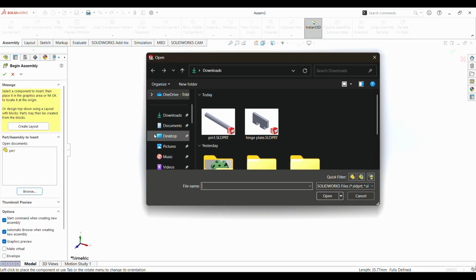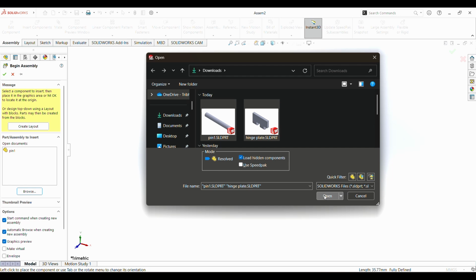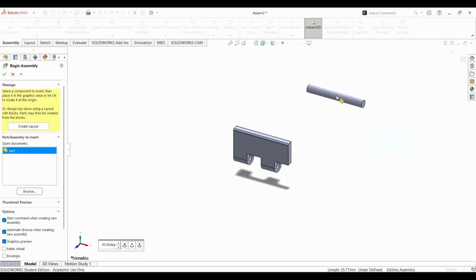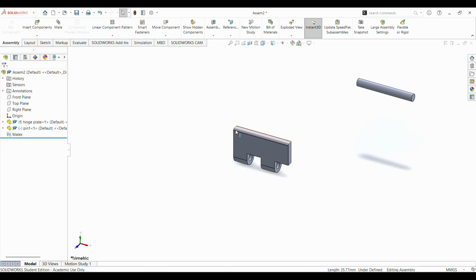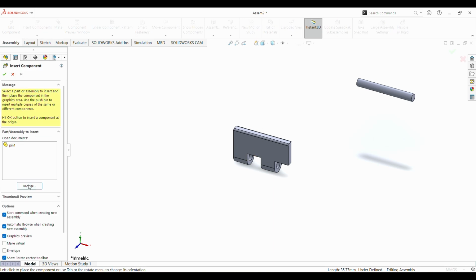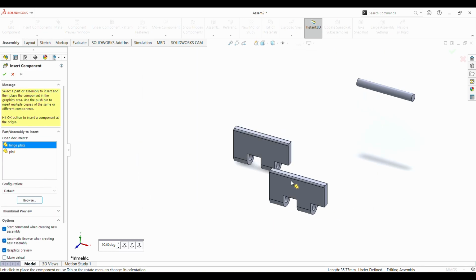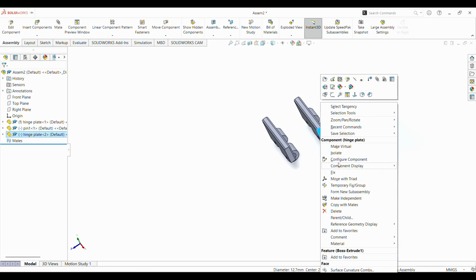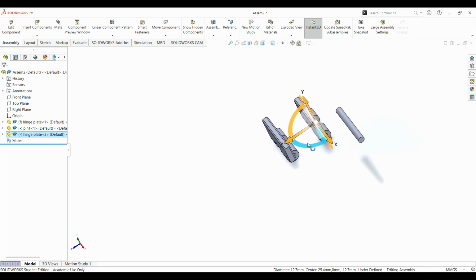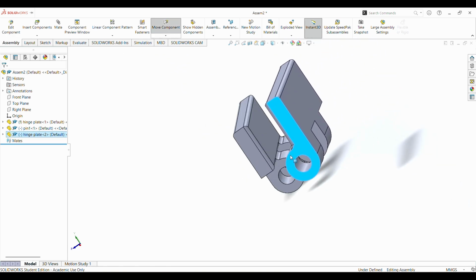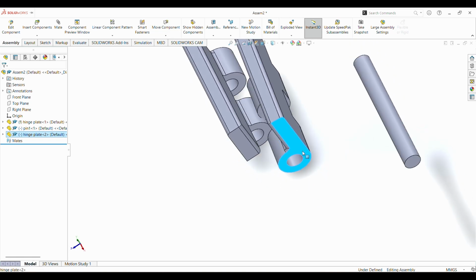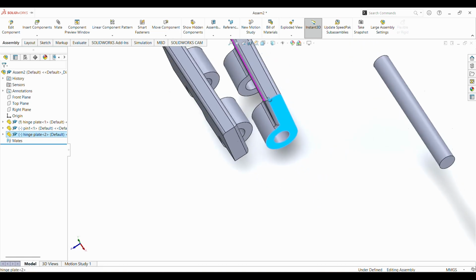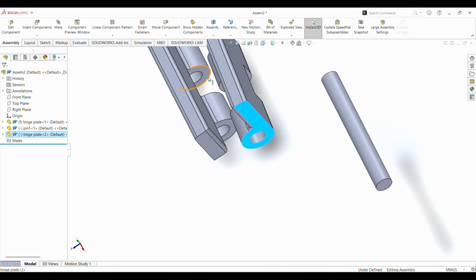So go to browse, select these two parts, open, click anywhere on the screen. Now again we want this part. So insert, browse, select hinge pin and go here. Now let me rotate this so that you can easily visualize. So move with thread, just rotate this. Now what will happen when we assemble these two is this face is going to insert between these two.